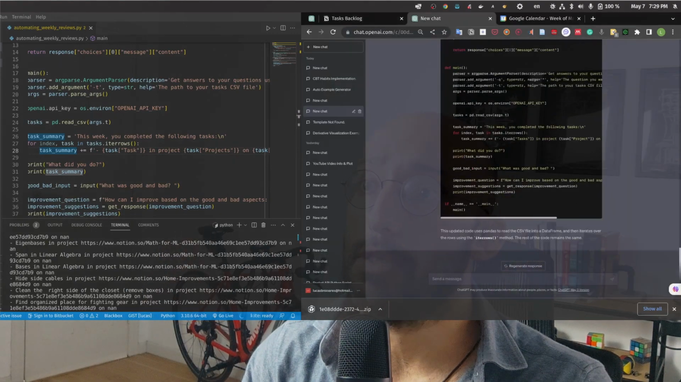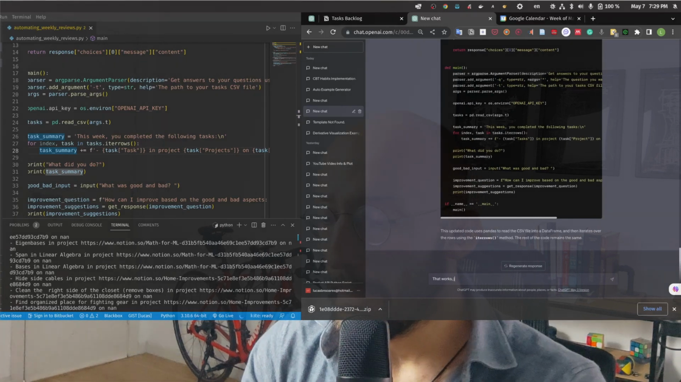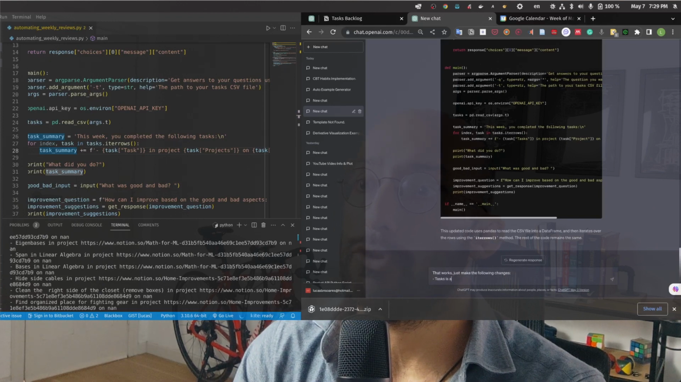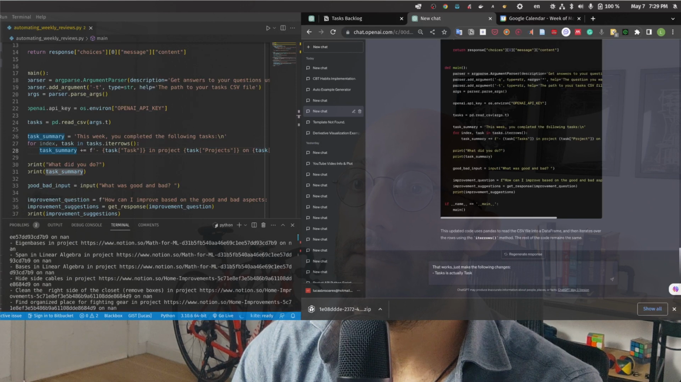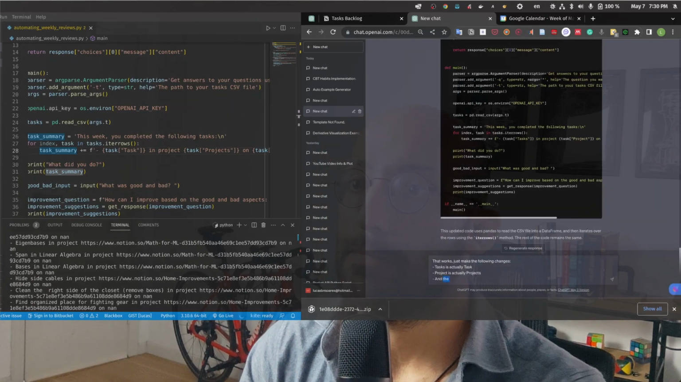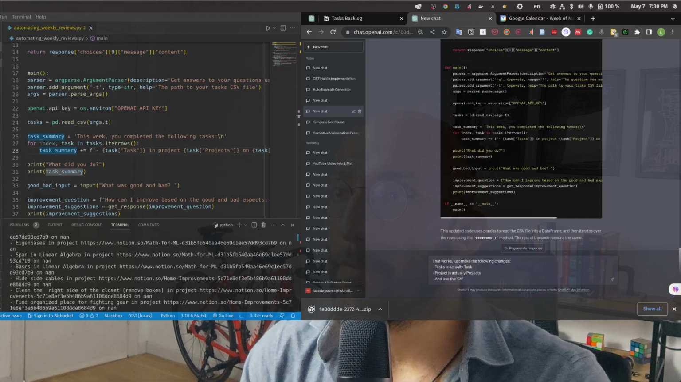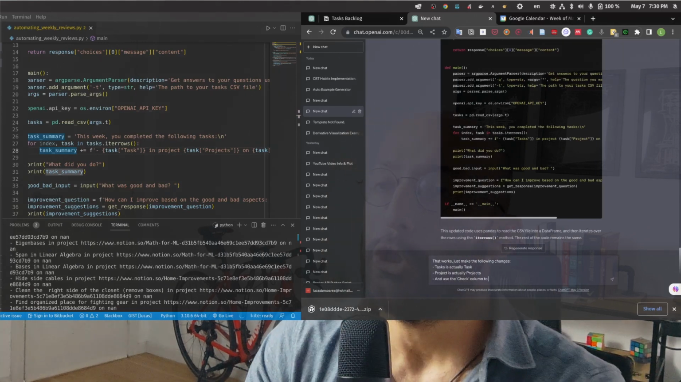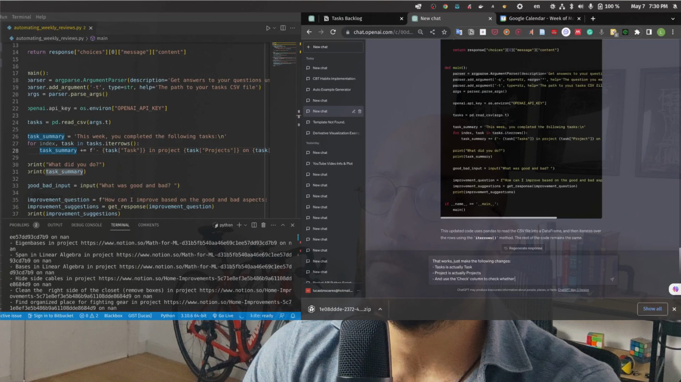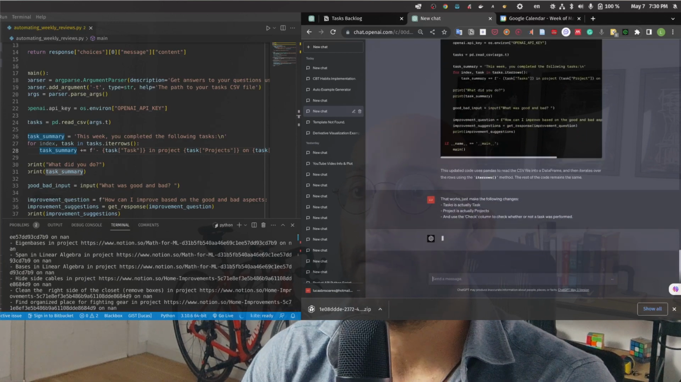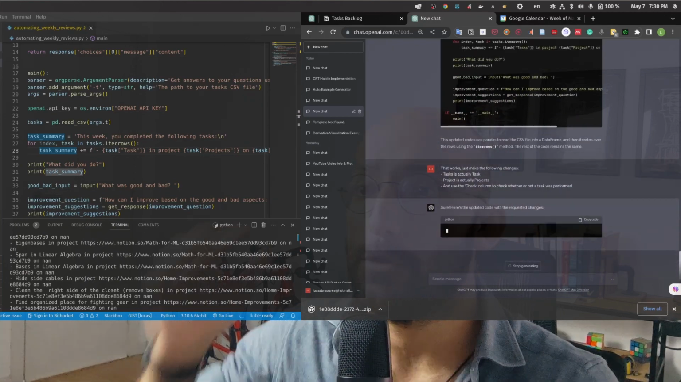So I'm going to come here and say, look, that works. Just make the following changes. Tasks is actually task. Project is actually projects. And use the check column to check whether or not a task was performed. So let's send that back.